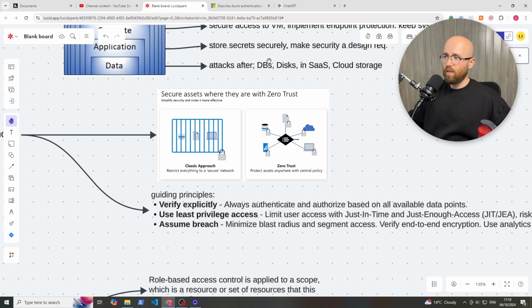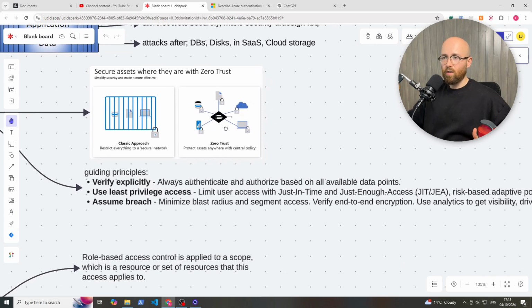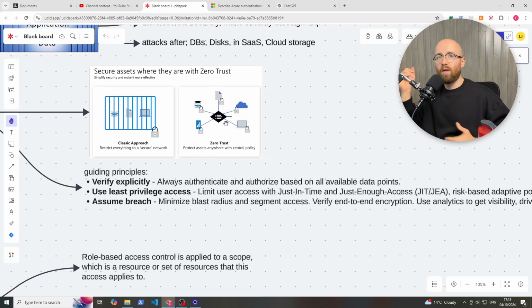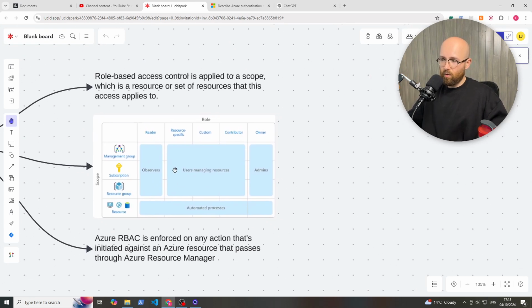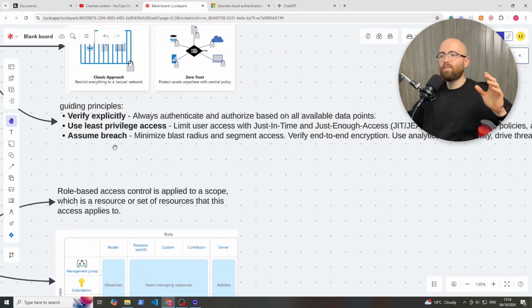Secure assets where they are with zero trust. So this is an approach to security where you may have heard before of granting the access of least privilege, something like that, which is essentially saying give people only what they need. So if we go back to like here, if you have someone who's an observer, don't go, well, in future they might need access, so we'll give them one of these. Or, they might need to add a mate in a couple of months, so we'll make them admin. Absolutely not. Terrible way to do it.